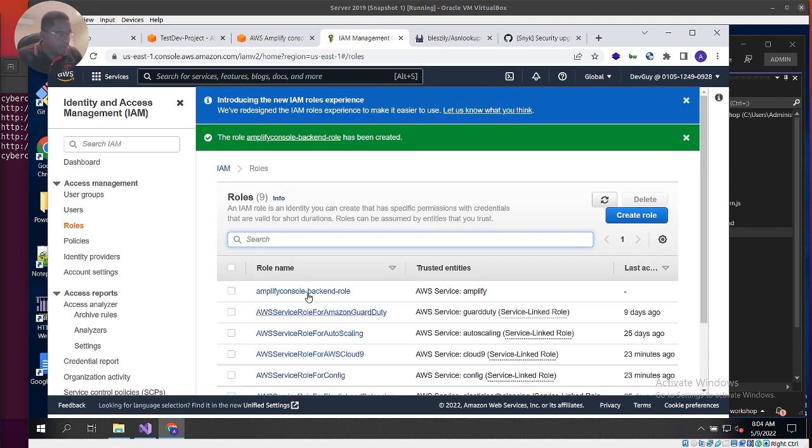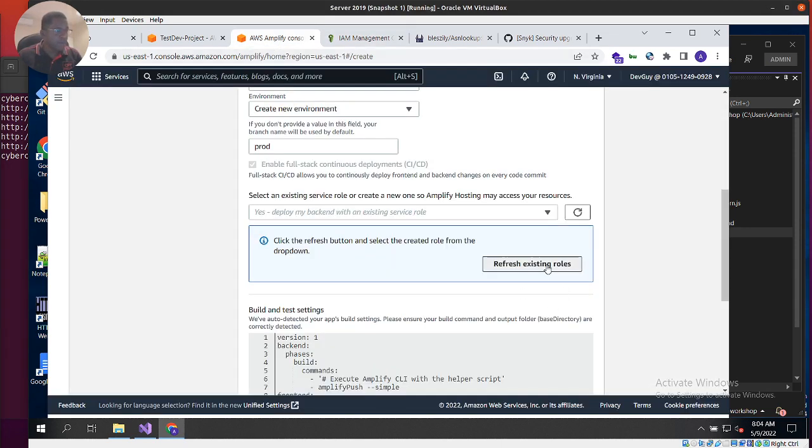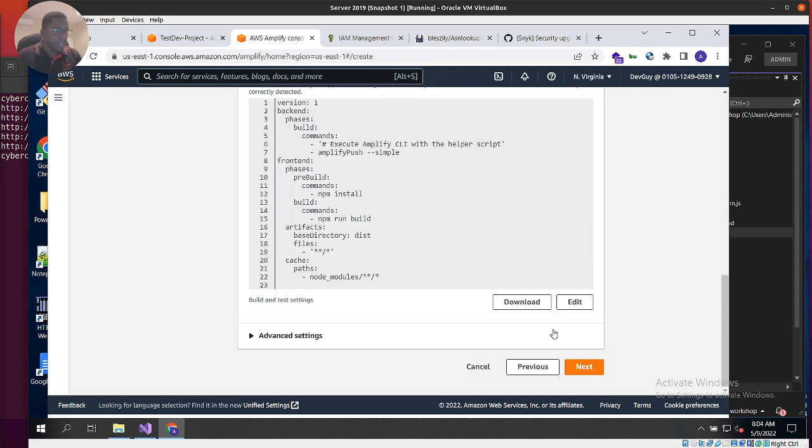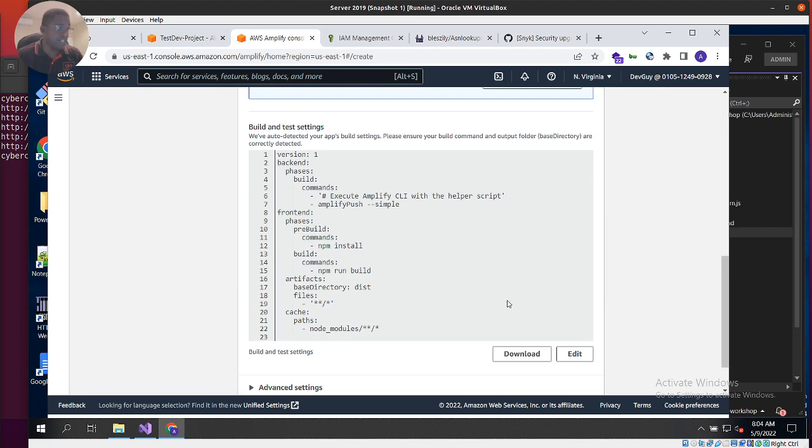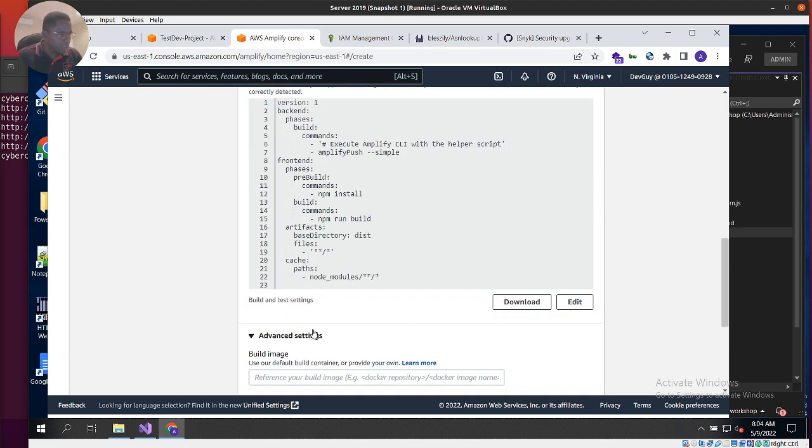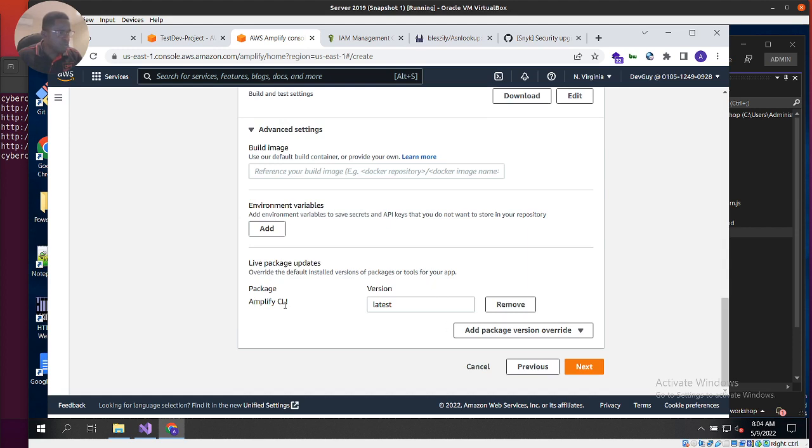Okay, so here goes the role, amplifyconsole-backend-role, and that's pretty much okay. So going back here, if we refresh this, now we should see that role right here. So we're going to select that role, which is what we're actually applying to this. Then we can either download this if we feel it's necessary, but for this I won't be doing it. Then on advanced, I may have to use a particular version of this because I don't know if the latest is stable, if it's going to give me problems. So I'll work with 7.6.21. Let me see if this will work okay without issues. Then I'm going to click next on this.